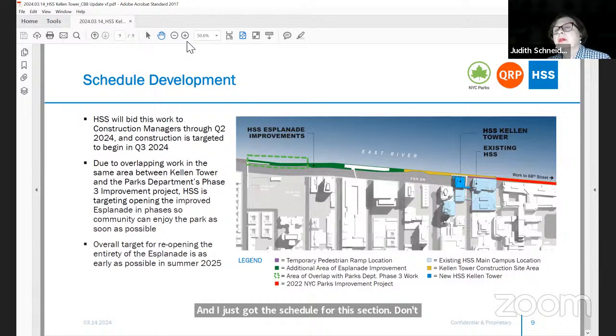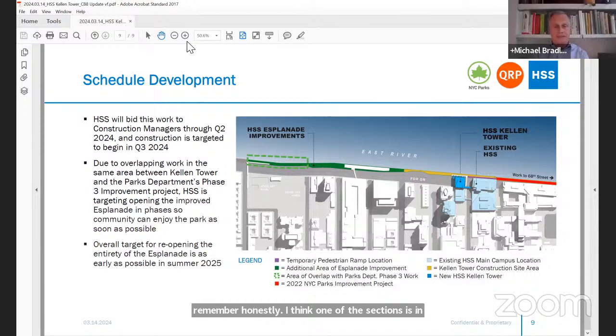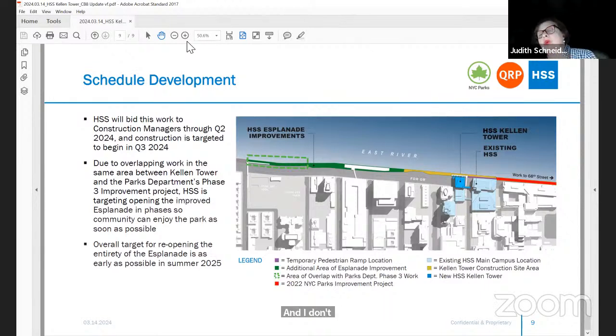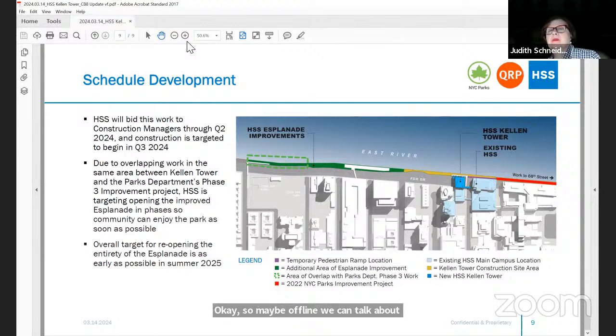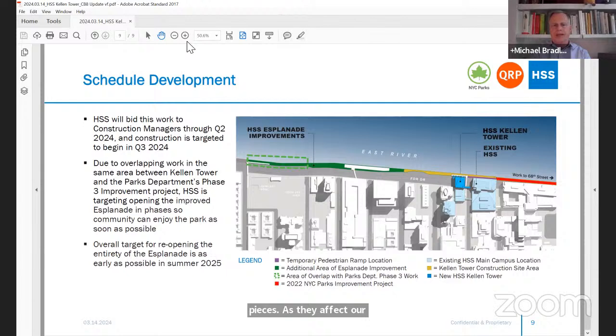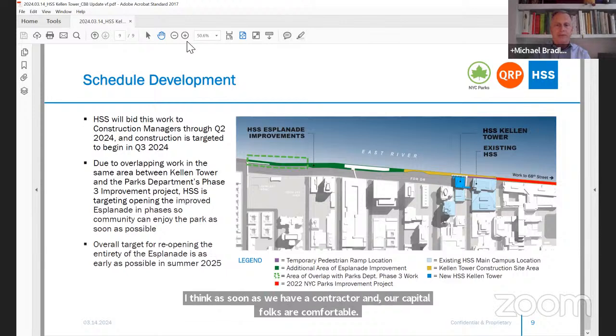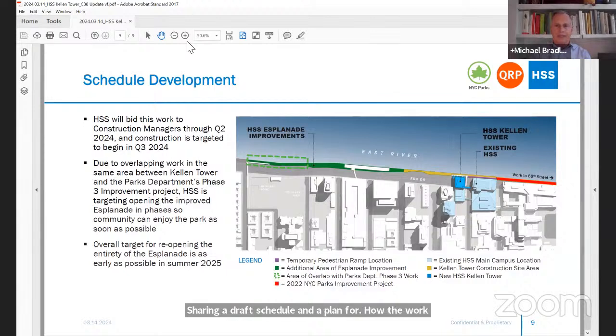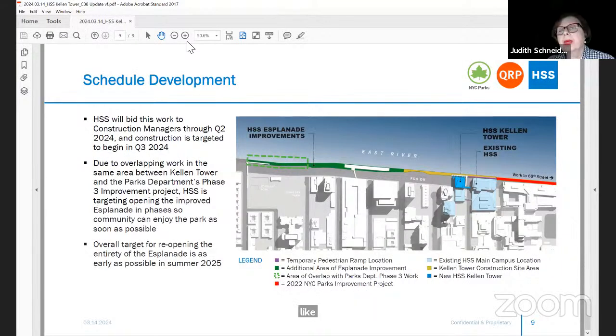I think one of the sections is in Astoria, actually. It's not part of the East River Esplanade. And I just don't remember. Okay, so maybe offline we can talk about the other pieces as they affect us. I think as soon as we have a contractor and our capital folks are comfortable sharing a draft schedule and a plan for how the work will be conducted and phased, and logistics and things like that, they'll be coming to you. Okay, great. Does anyone else have any questions?